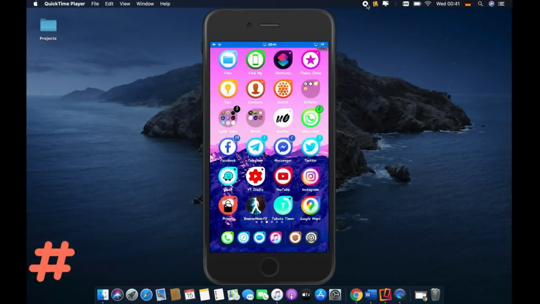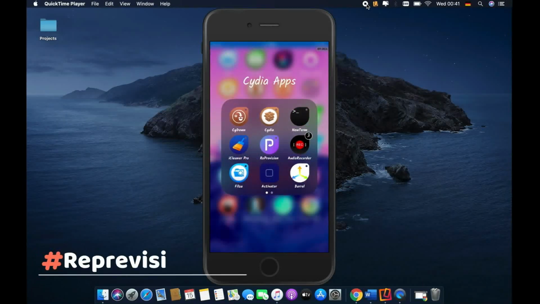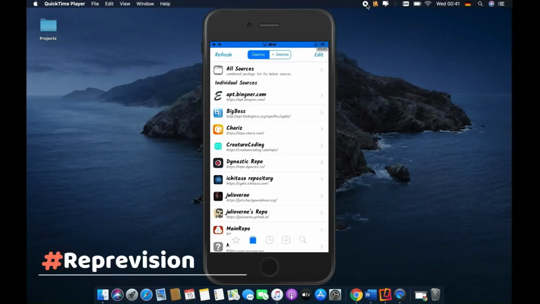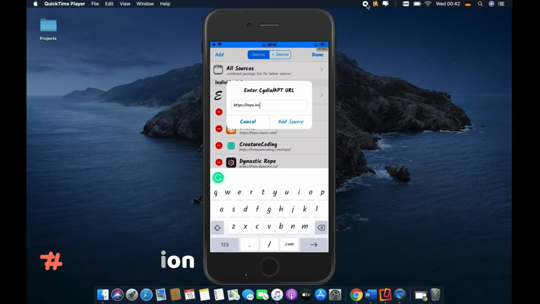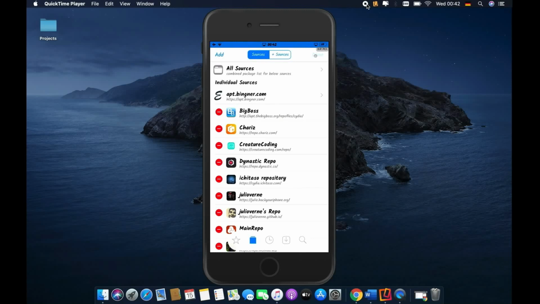Reprovision. Reprovision is a free jailbreak iPhone tool to sign IPA files. It doesn't require a developer account, and to run it you need to use an app-specific password to sign into an app not provided by Apple. Depending on the version, you can also use Apple ID and password to sign IPAs. Install the app and forget about revokes.